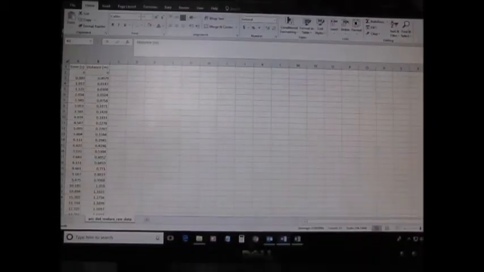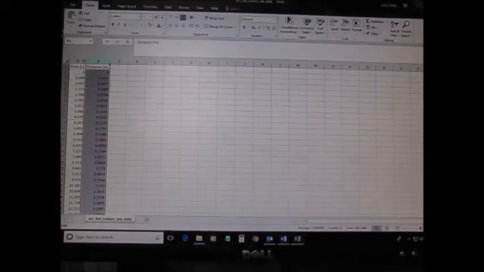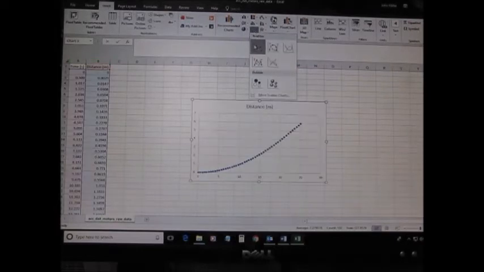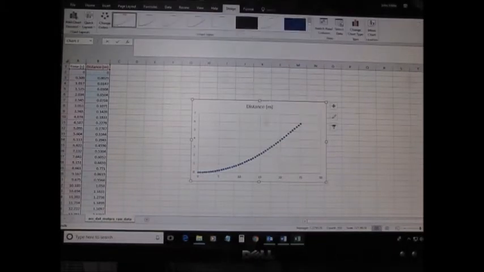To begin, we need some data. The first step is to load the data. Make sure that the data to appear on the horizontal axis is in the first column. Highlight both columns. Under Insert, click on the scatter plot in the charts icon and choose a scatter plot with no lines.